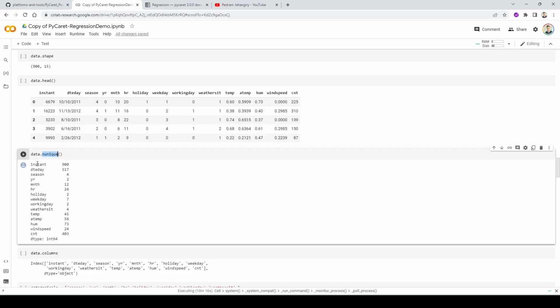We're going to drop it later on. Again, we talked about this date, which we're going to drop here because we already have year, month, and hours. So we have already extracted everything we needed from that date, so we don't need to include it again in the model. As you can see, season has 4 values, so it should be categorical. Year should be categorical, month should be categorical, hours should be categorical.